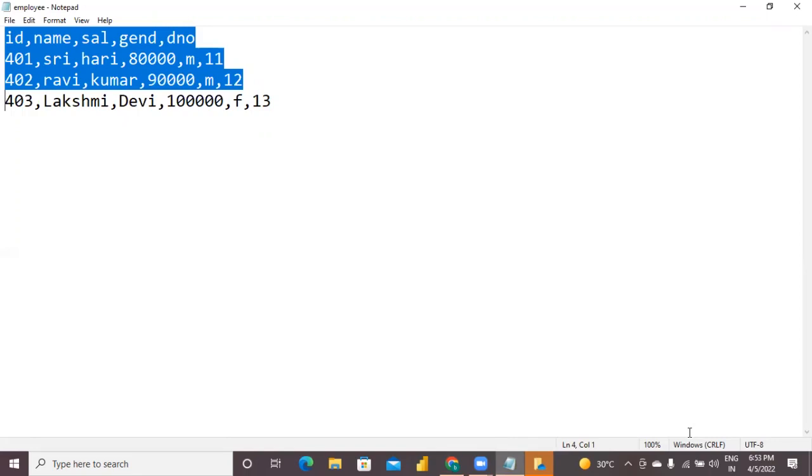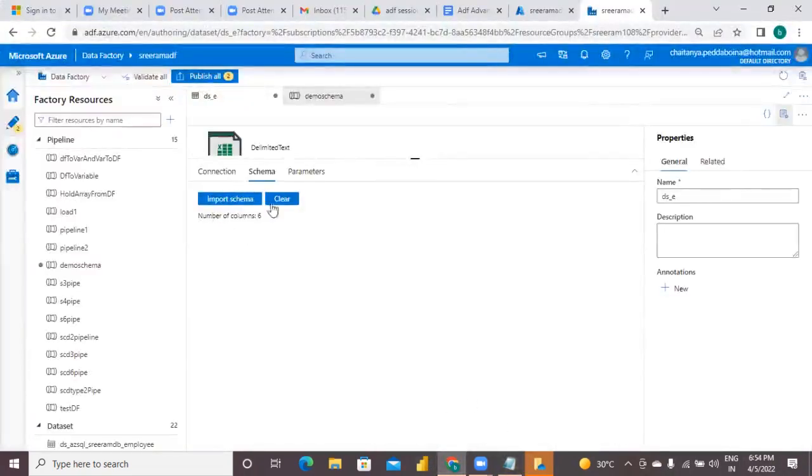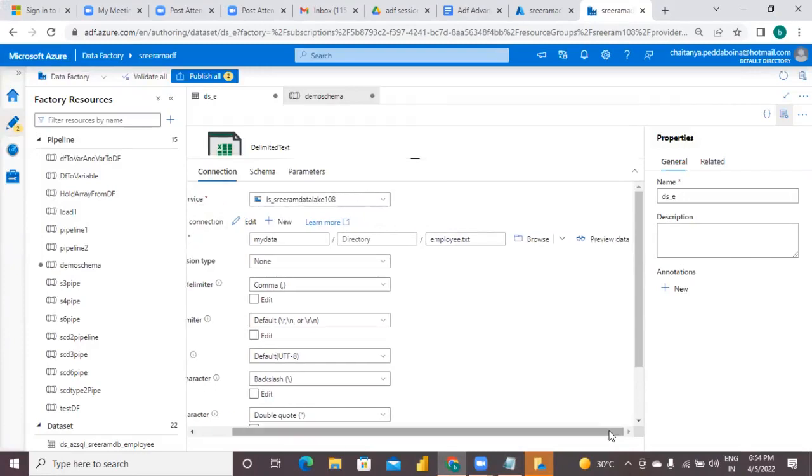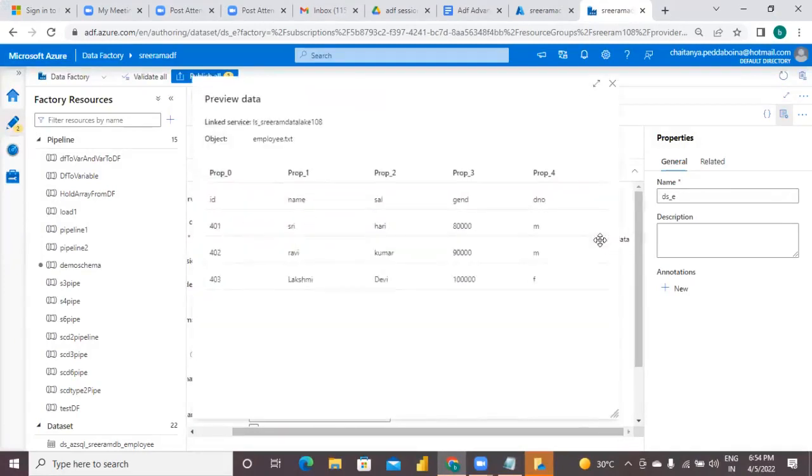But that is wrong. Now check it, sir. What happens? Just first row header I removed. Checking the preview. What happened? Previously ID was the column name. Now what is the column name? Property 0, property 1, property 2, property 3, property 4. But the last column, department number, is again missed. Understood? The problem is coming with the first row.